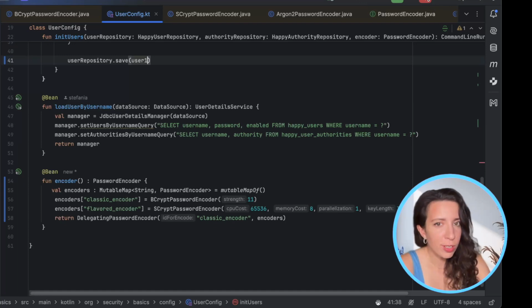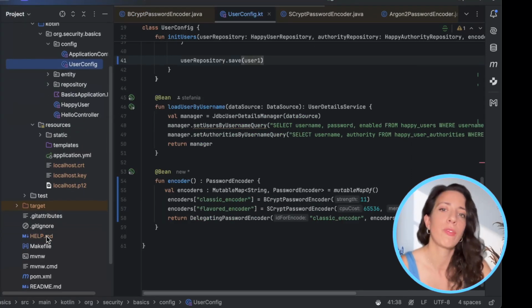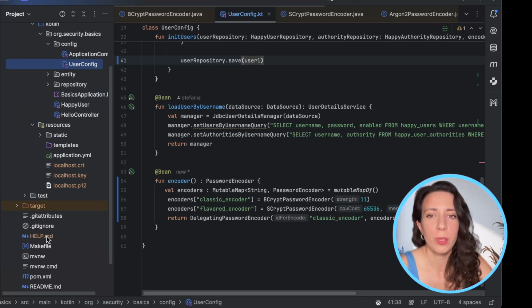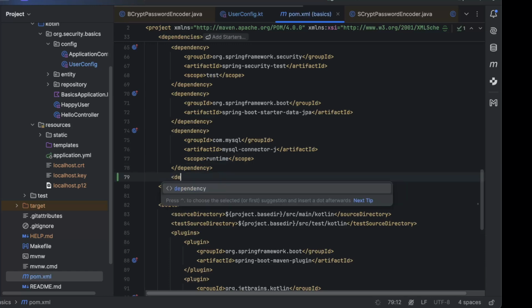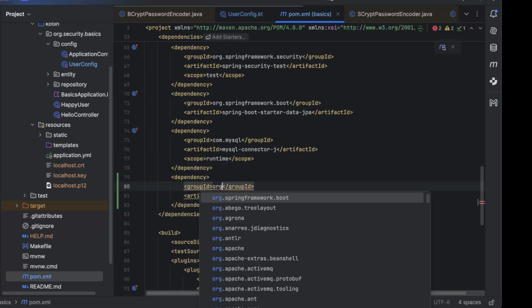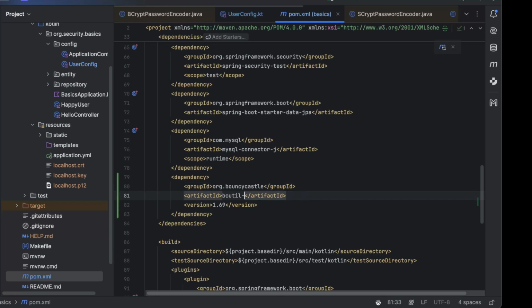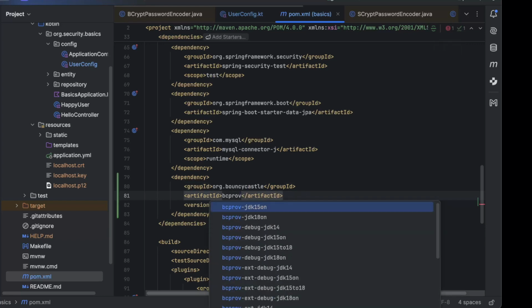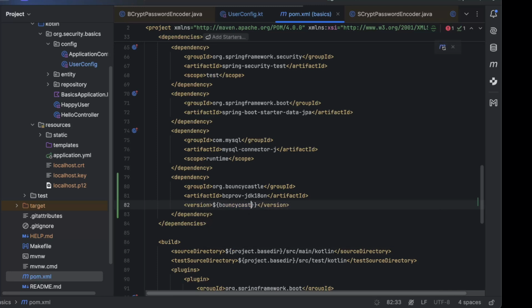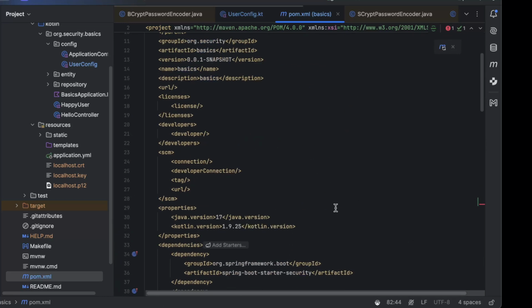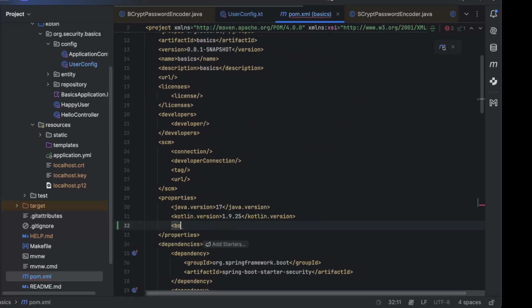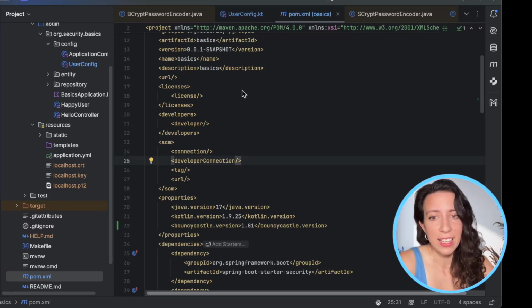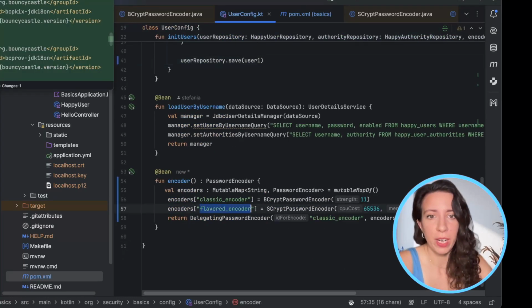Let's now try to tune our password encoders in a way it takes roughly 1 second to verify a password. I will twist our users a bit and assign SCrypt as our password encoder. We need a Bouncy Castle library in order to access SCrypt. Let's add SCrypt as default encoder with default values.